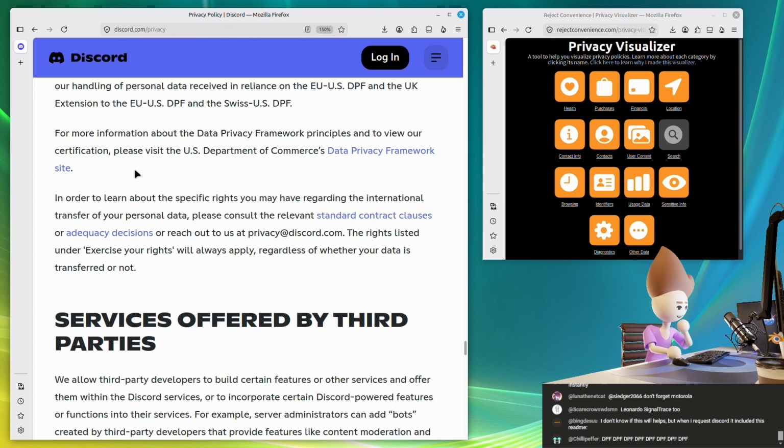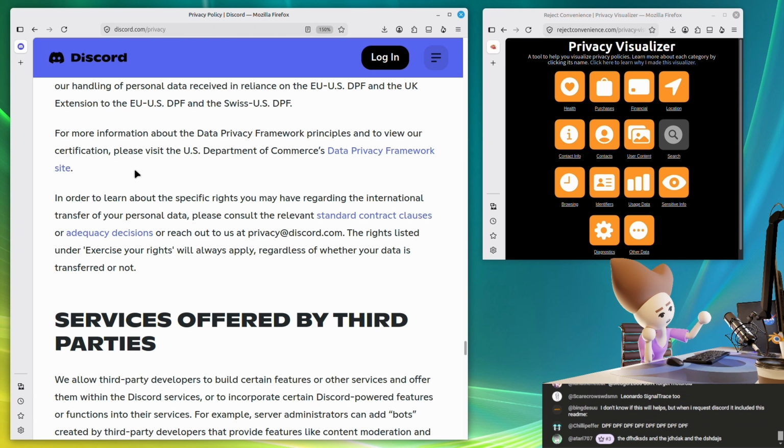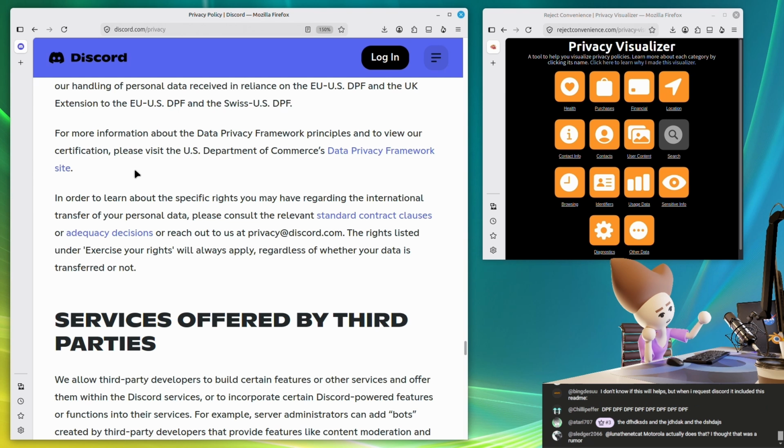In order to learn more about the specific rights you may have regarding the international transfer of your personal data, please consult the relevant standard contract clauses or adequacy decisions, or reach out to us at privacy@discord.com. The rights listed under Exercise Your Rights will always apply regardless of whether your data is transferred or not.